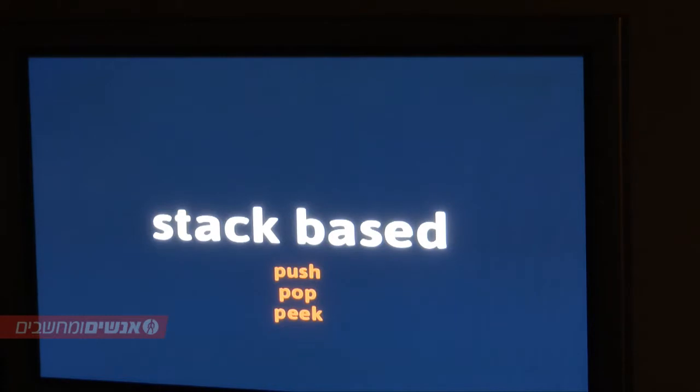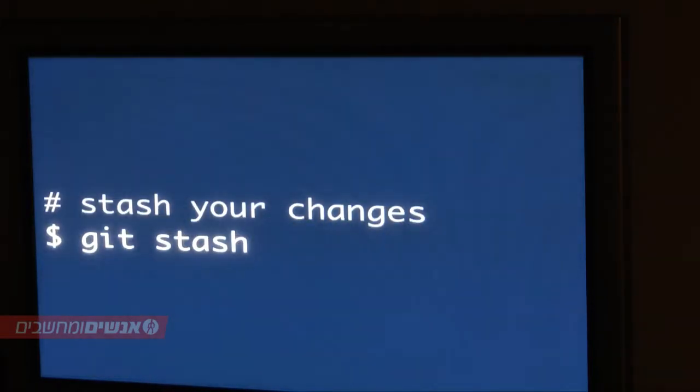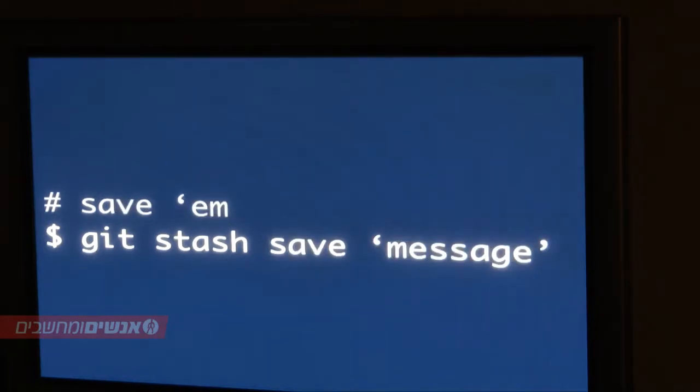Cool. So it is local only. You can't really push your stash up to anything remote, but it's pretty handy, especially when you're trying to merge something in, you have some changes, and you don't have a clean working directory. And this stash is stack-based, so you push things onto the stash and you pop them off. And you can also peek at the stash. If you want to stash some changes, you run git stash, and then you can save that stash with a certain message. So this is basically like giving it a commit message.